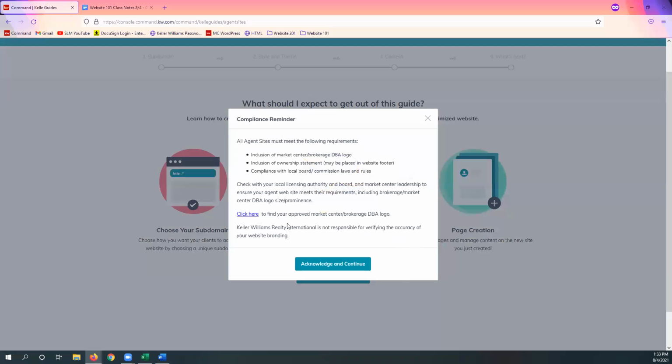This compliance reminder may look familiar to some of you if you just launched your marketing profile. Again, this is just letting you know that you do need to make sure that everything is compliant. If you are looking for your Market Center logo, if you don't have that, you can also click here and it will allow you to locate your Market Center specific logo. Or if you shoot us an email, we can always send it back to you as well. I'm going to go ahead and click on Acknowledge and Continue.